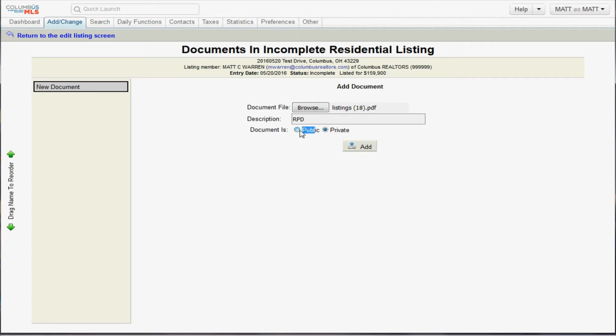Now, this is very important. Public means it is sanitized of any kind of branding. Agent name, agent telephone, agent email, broker telephone, broker email, broker logo. All of that is not allowed on the public version. That would have to be marked as private.